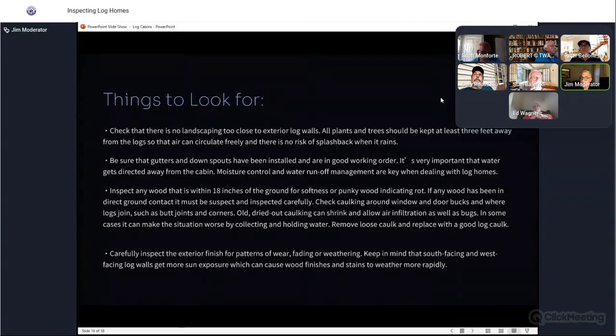Carefully inspect the exterior finish for patterns of wear, fading, or weathering. Keep in mind that south facing and west facing logs get more sun exposure, which can cause wood finishes and stains to wear more rapidly. What you're looking for is sort of a whitish stain that can happen as the water and efflorescence is left on the log, and the minerals from the water. You'll see that on the underside of the log sometimes.